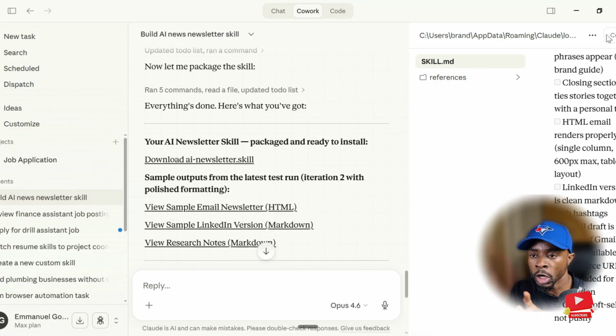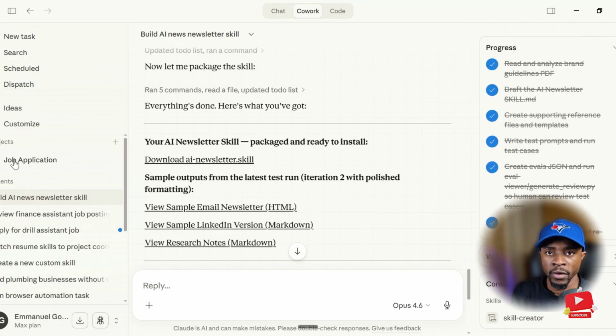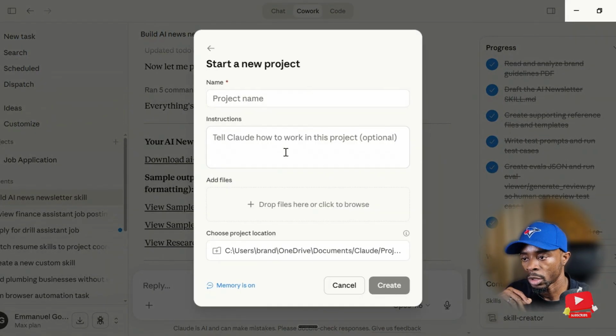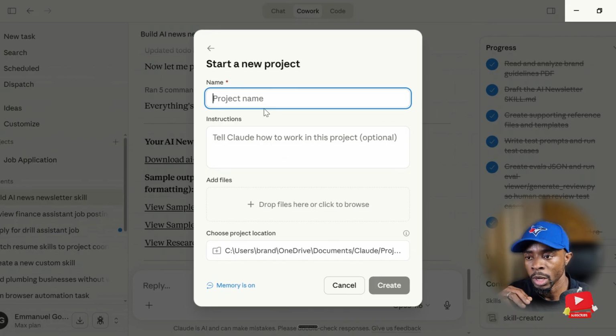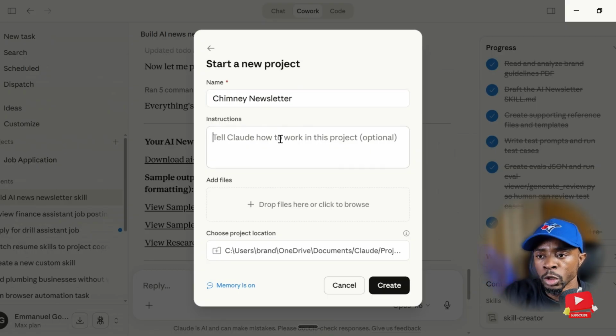Instead of coming to work on it in a different file every day, this is the best way I'm going to show you to do it. Just cancel all of these and go over to project. You see the project file? That is where I want you to go. Go to project and create a new project from scratch. We are going to name that project Chimney Newsletter.